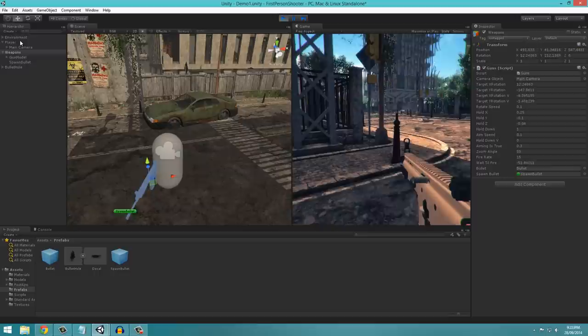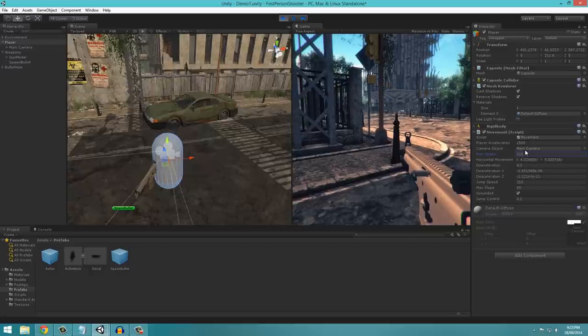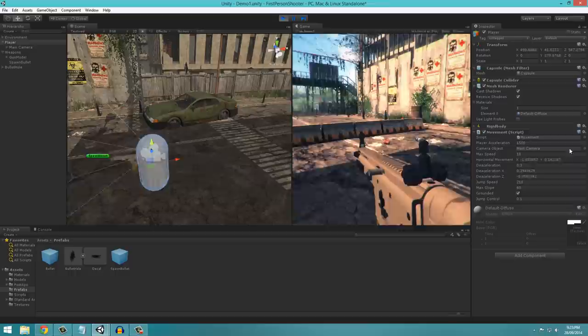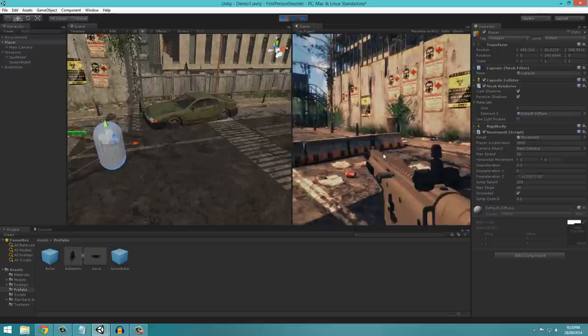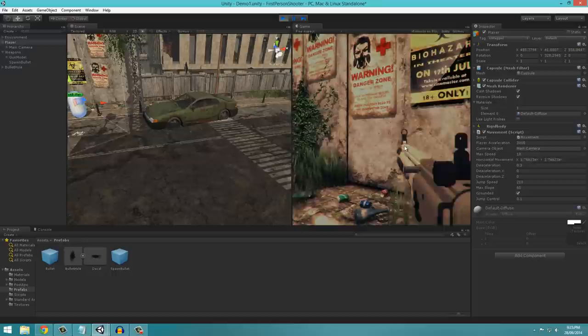Okay, so as you can see, we're moving a bit slowly. So what we can always do is change this max speed up to something like 10, 310, oops, that might be a bit crazy. Yep, and maybe change our player acceleration to 3000. Okay, that's good. So now we can aim in and see how it has this nice smooth animation sort of thing.